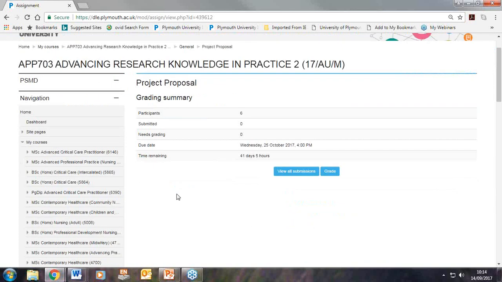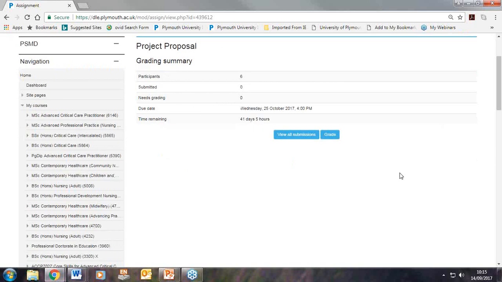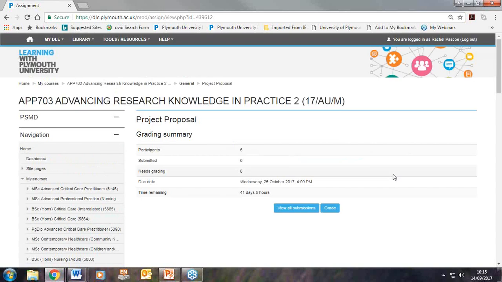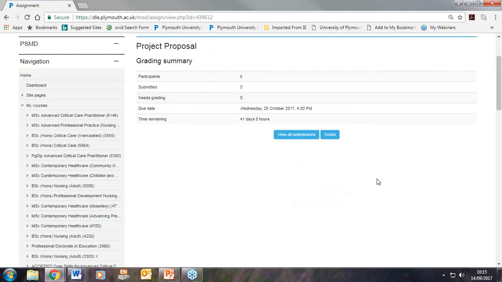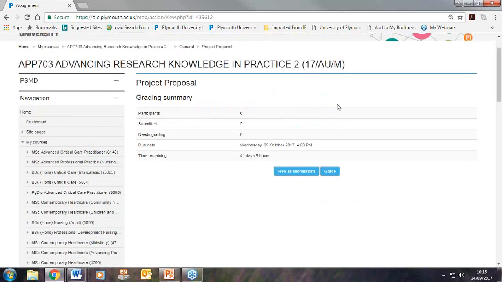And when you open that page, it'll look slightly different because it won't say participants and submitted and needs grading. It'll just give you the option to submit. When we have our one-to-one tutorials, we'll talk about how to submit if you haven't submitted electronically at Plymouth University yet, which I think is only Joe that hasn't. So that is the first page.